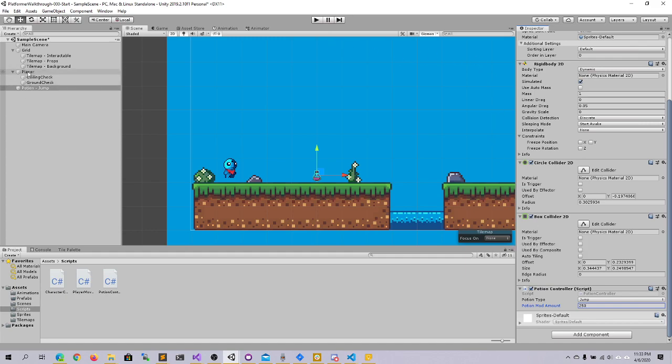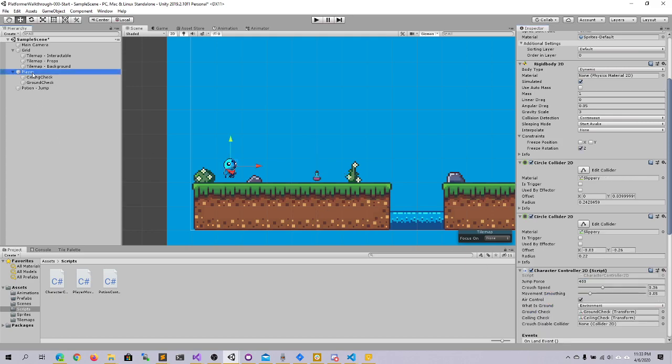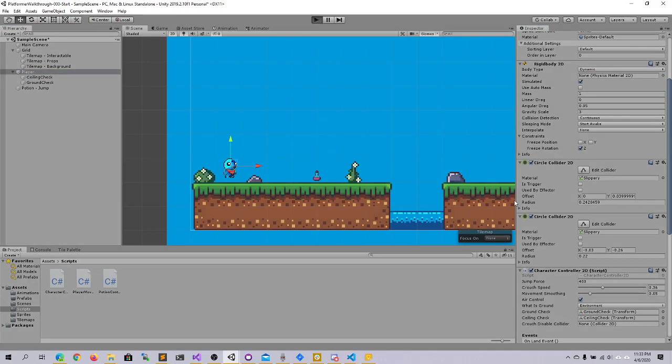Now again, select the potion, scroll to the bottom, potion controller, set the potion mod amount to 250 and make sure the type is jump. Now go ahead and select player again in the hierarchy and run your game.